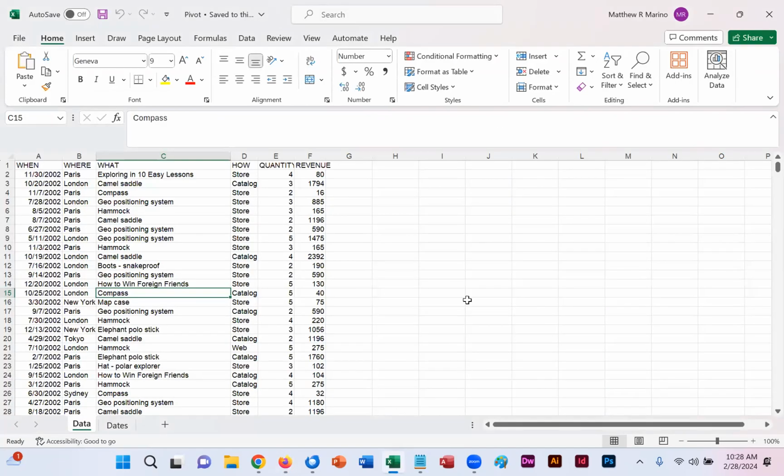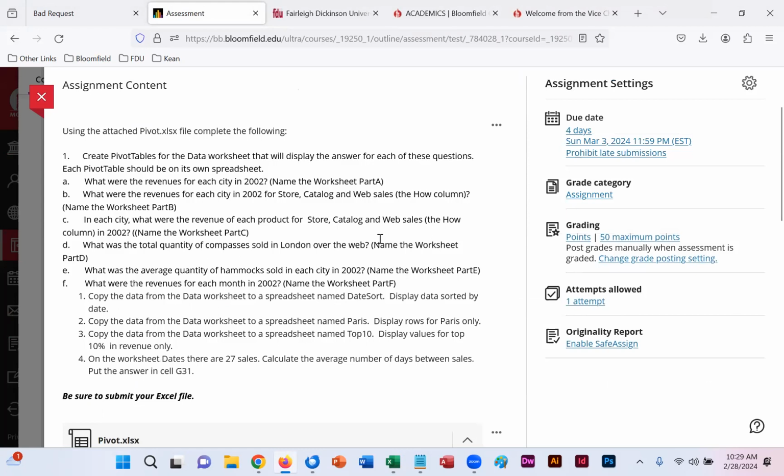When you open the pivot table file here, you're going to have data and dates as your 2 worksheets. We're asked to create pivot tables for the data worksheet that will display answers to each of these questions. Each pivot table should have its own worksheet.